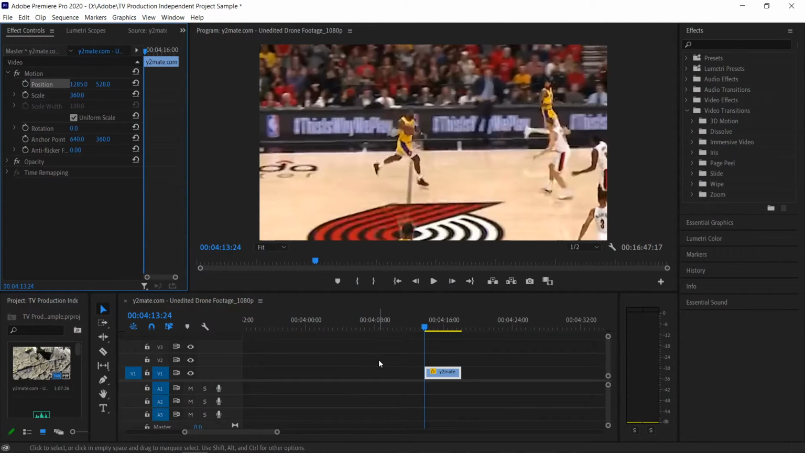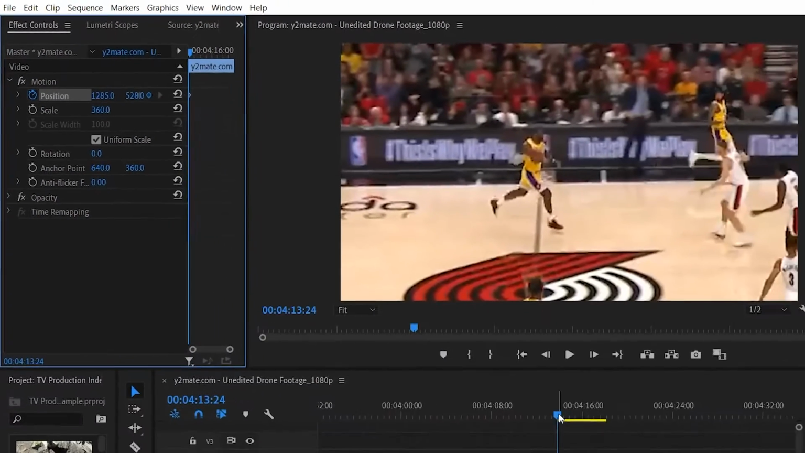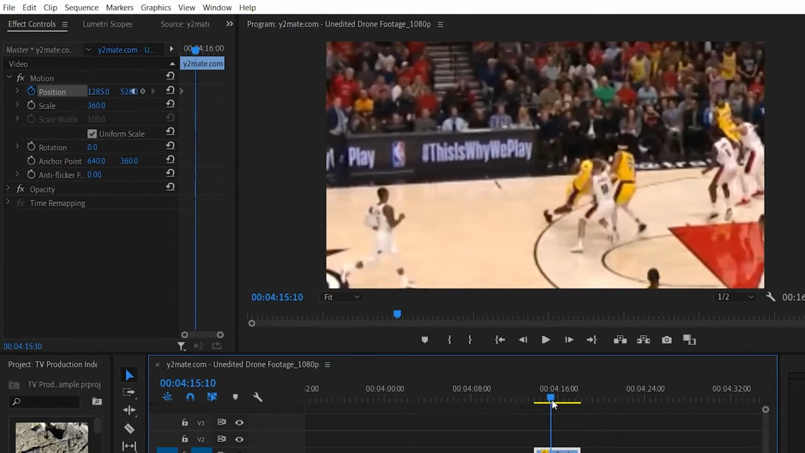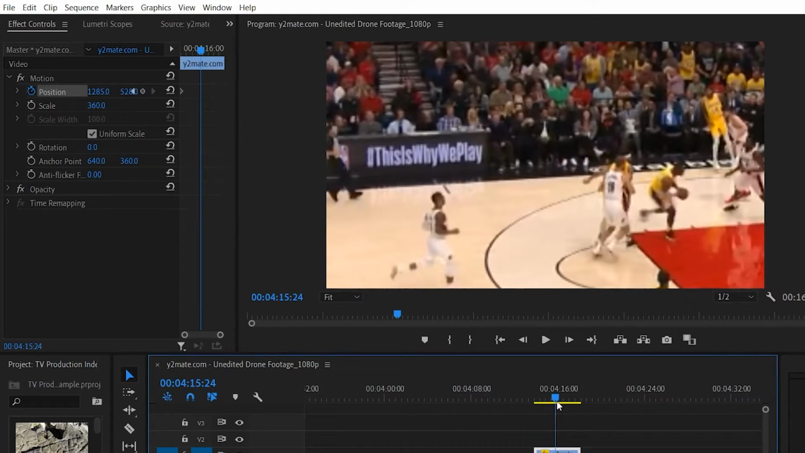Okay, so we just talked about setting a keyframe for the position, so the X and Y axis. But what you can also do is set it for the scale. So if you want it to slowly zoom in, what you want to do is find where in the clip you want it to start zooming in. So let's say right as he's about to dunk. So we're going to set the scale, so click the stopwatch again next to scale.